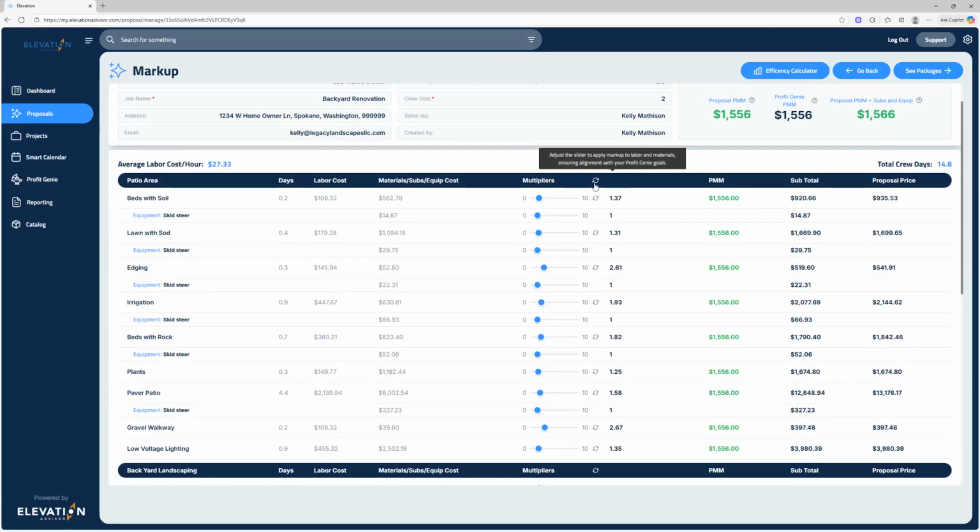This is where the Profit Genie comes to life. Everything you built out, every material, every crew hour, every piece of equipment now syncs directly with your company's PMM number. This page automatically marks up every section of the job so that you're hitting your daily profit target. The same number we locked in with the Profit Genie earlier.